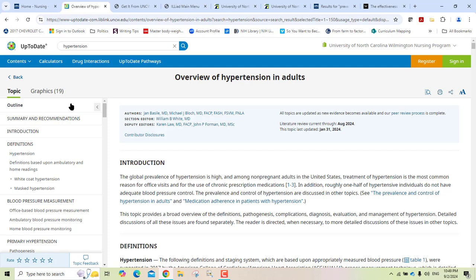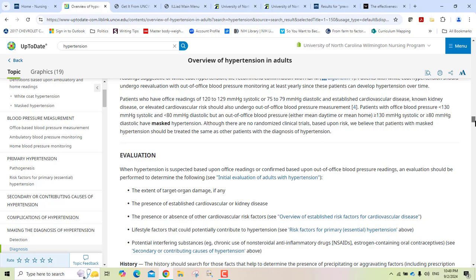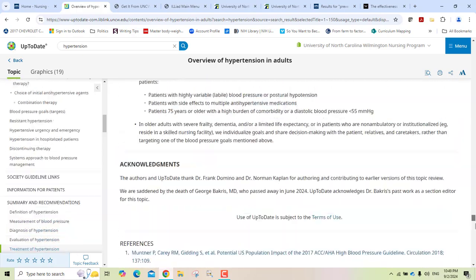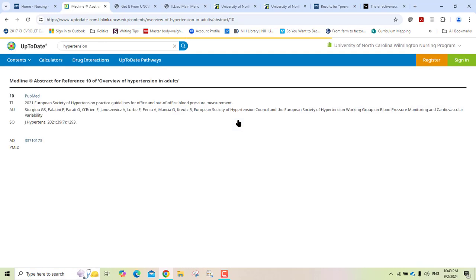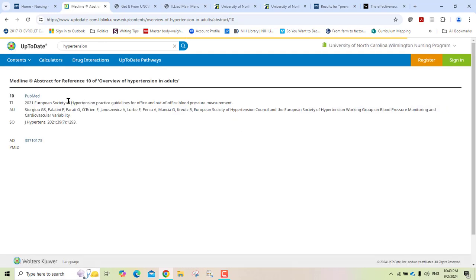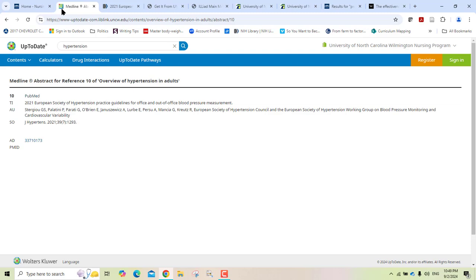But I mentioned it can be used as a research database. If you go into a particular article and scroll down to the references, you'll find that the references are all hyperlinks. You click on that, and it'll give you the abstract, and then it'll link to the reference in PubMed, the database for the National Library of Medicine. Okay, so that's UpToDate.